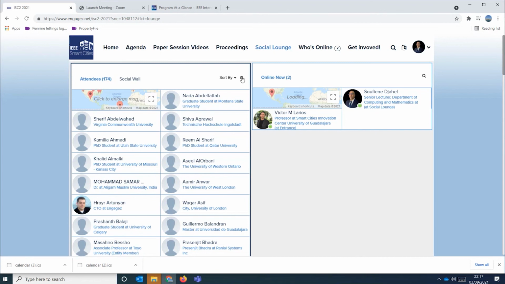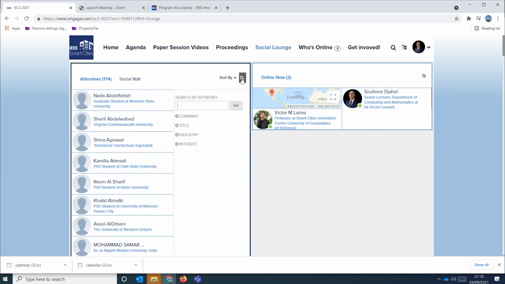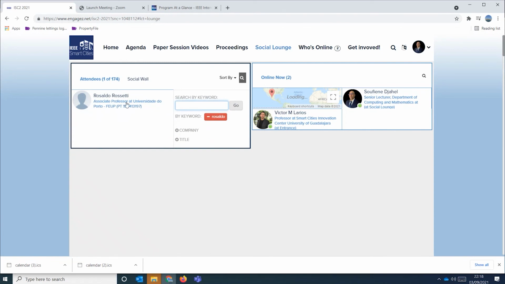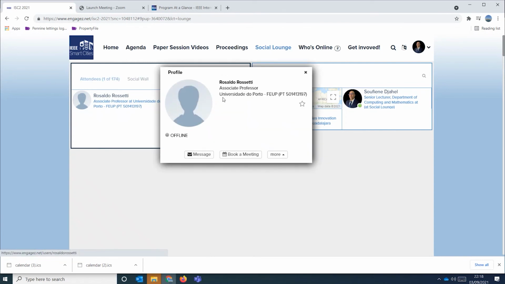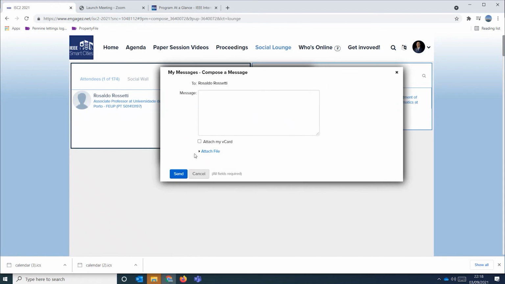I can also filter the attendees based on their research expertise, based on their affiliation, based on their country, and so on. So I click here, search, and then you can search by name. For example, if I want to search for my friend Rosaldo, just Rosaldo, and then go. So I can see Rosaldo here, his affiliation. I can send a message to Rosaldo, just type something, attach to my card and send.